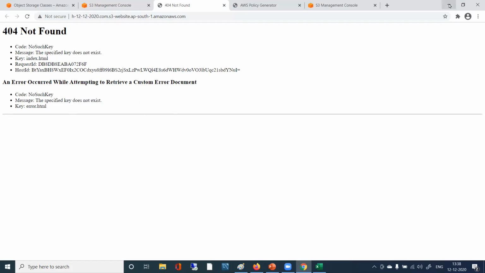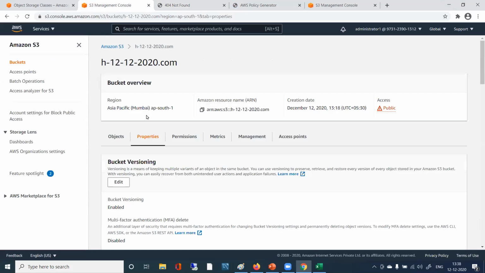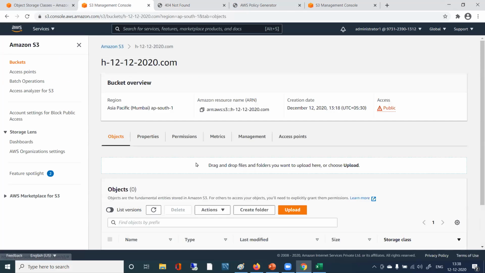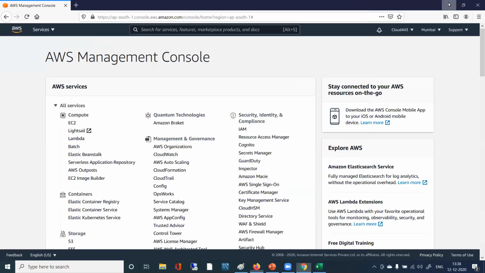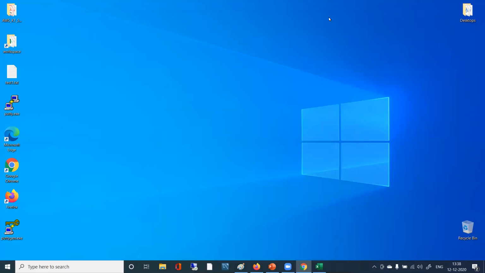Now what we have to do is put some content for our website in this S3 bucket. Something should be here, and only that will be accessible because we have done slash star. So now you have to put index.html. Whatever name you have given, that only you have to put, with that name you have to put some data.